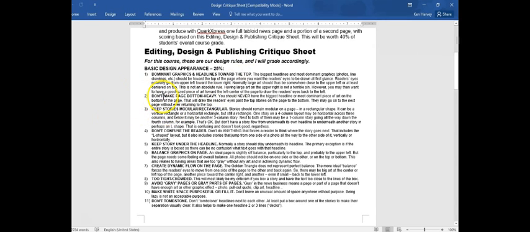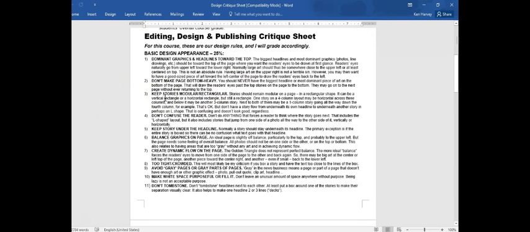So I'm going to just very quickly refer back to Part A, 25% of your grade, is the basic design appearance. Some of the keys to that then are, first off, you need the dominant graphic at top.